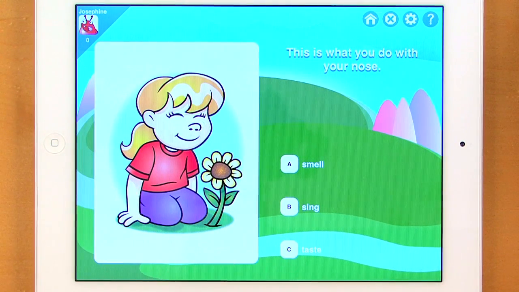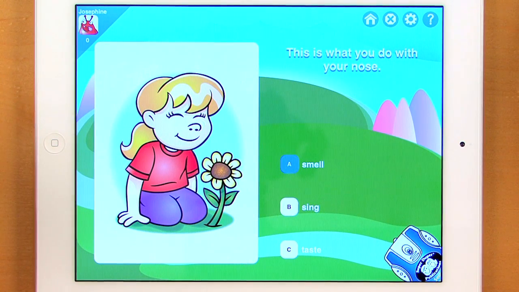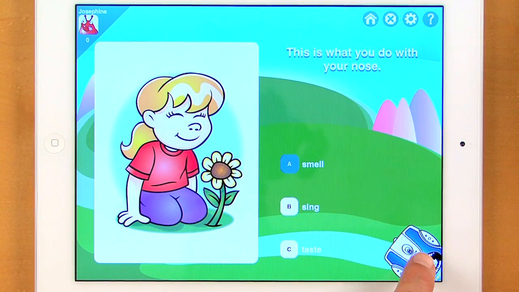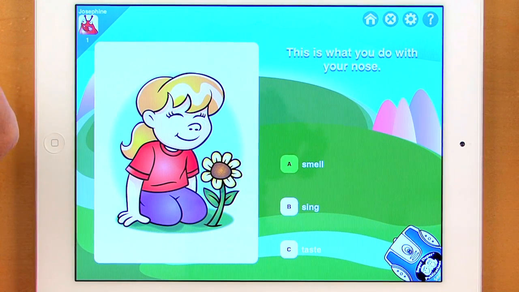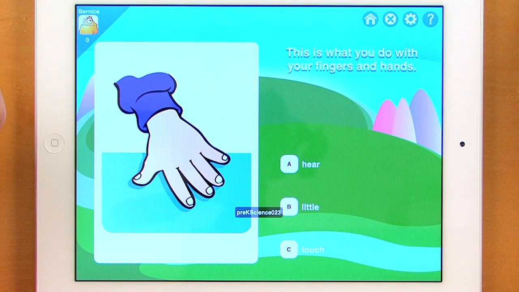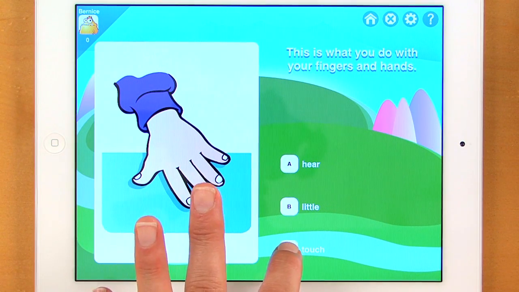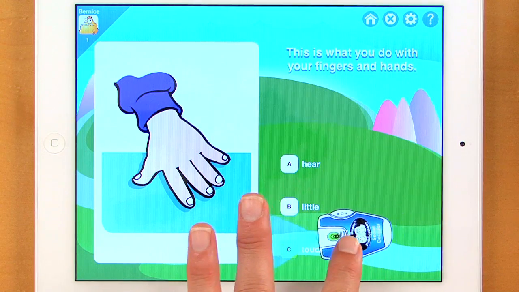And this is going to be one of our decoder games. And you can see that decoder pop up in the right-hand side. Now I drag the decoder. This is what you do with your nose. And you can see the correct response. Smell. This is what you do with your fingers and hands. Hear, little, touch. Again, if I get it wrong, I shine my decoder on it.